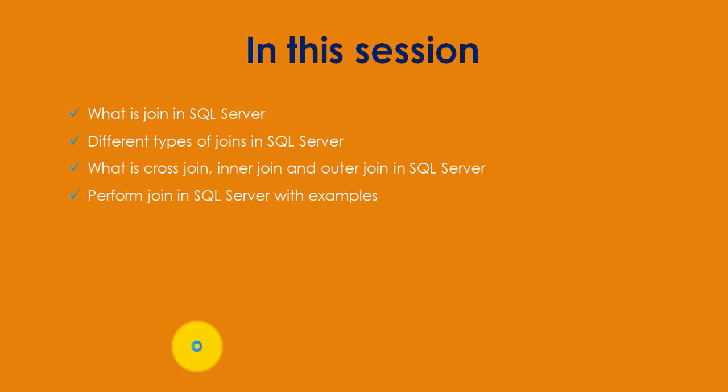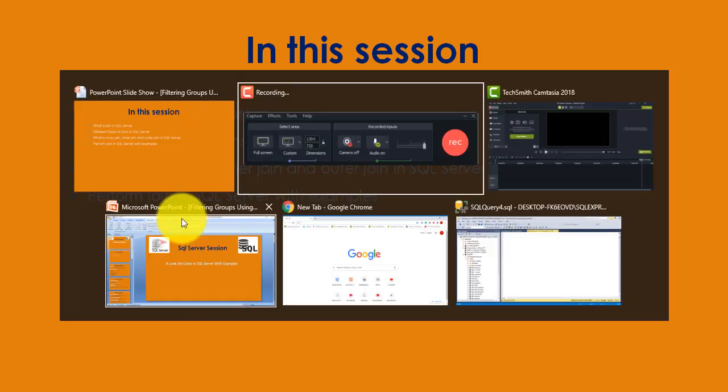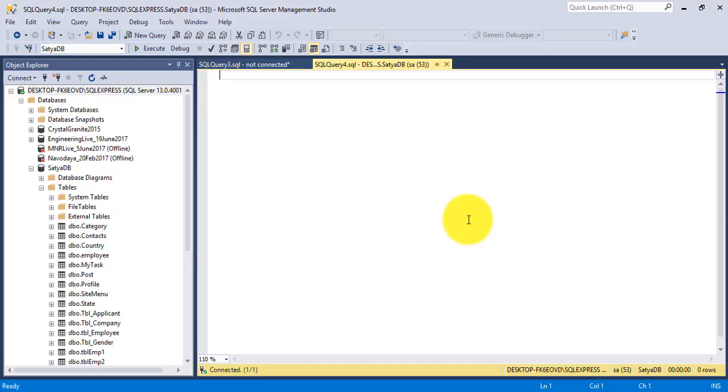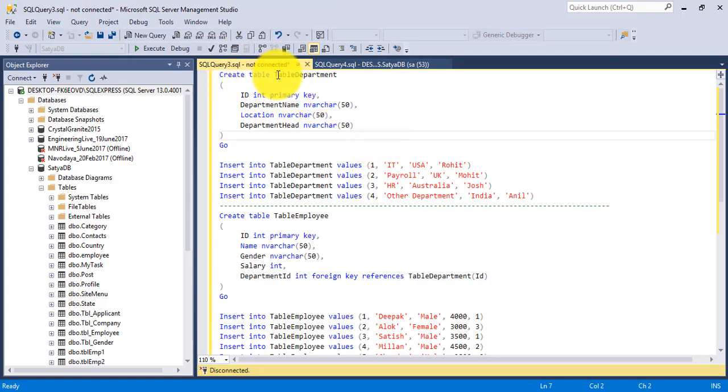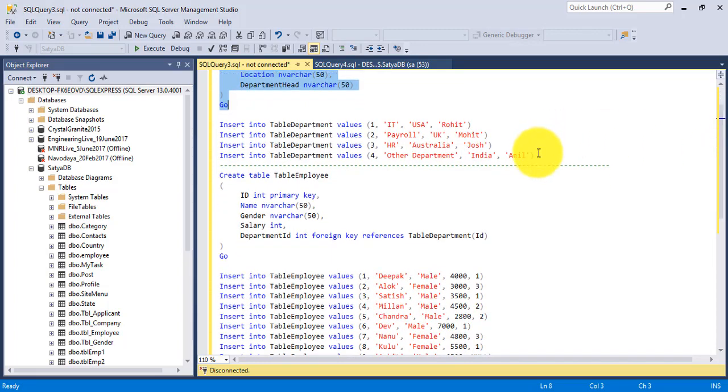Okay, now we flip to SQL Server to perform a few operations regarding joins. So before starting this session, we need to create two tables. First, create table department. You can get the script here, and for the data, I want 4 records for the department table, so you can refer here for the records.